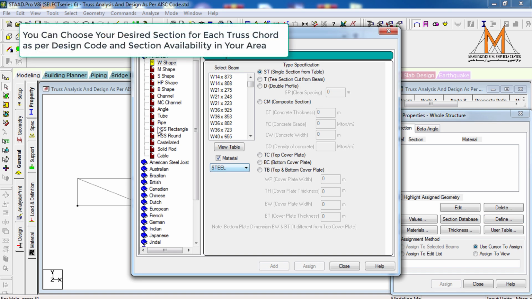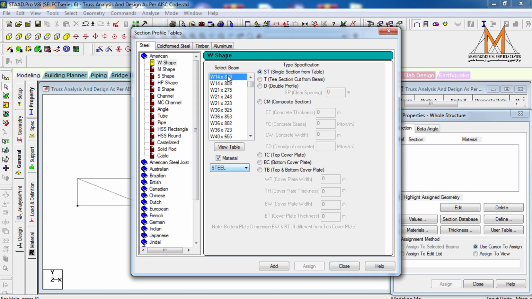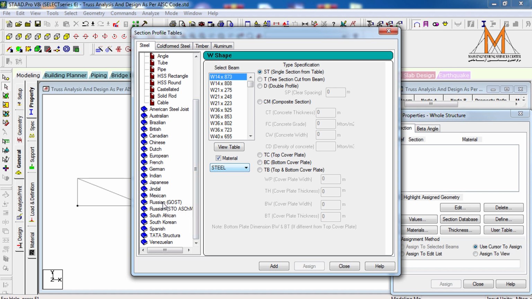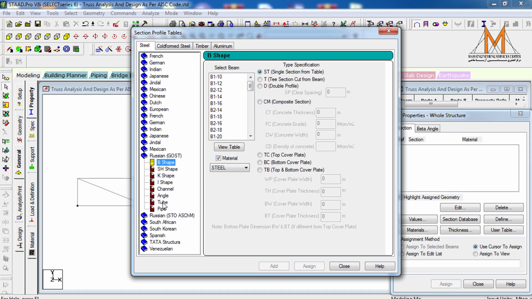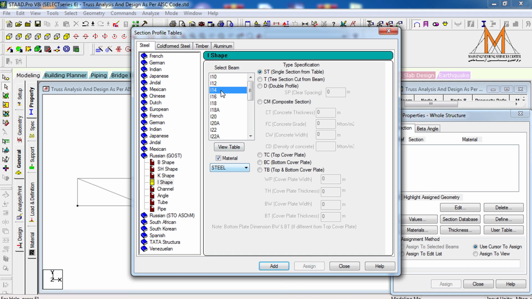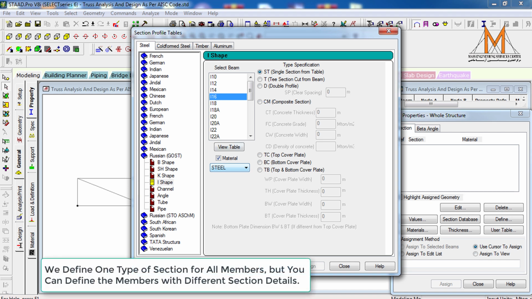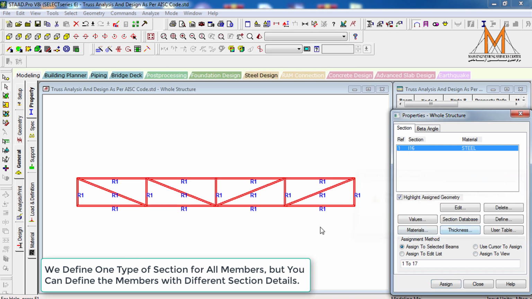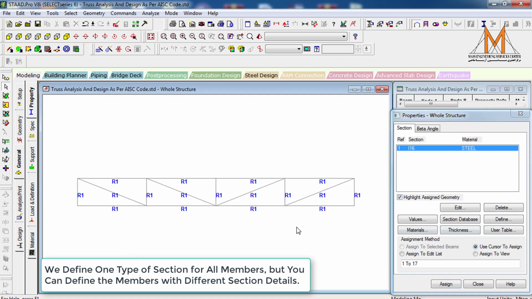You can choose your desired section for each truss chord as per design code and section availability in your area. For this design, we have chosen Russian sections due to their availability in Afghanistan. We define one type of section for all members, but you can define the members with different section details.